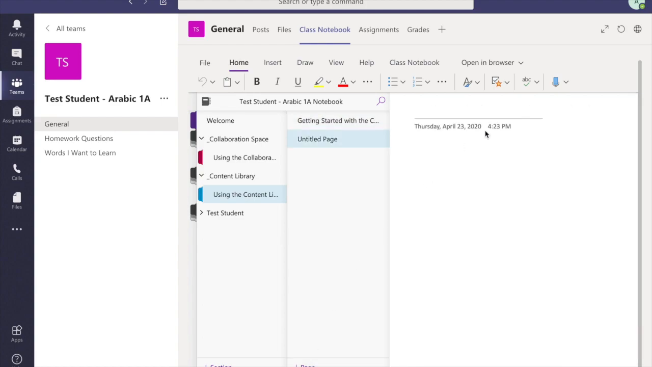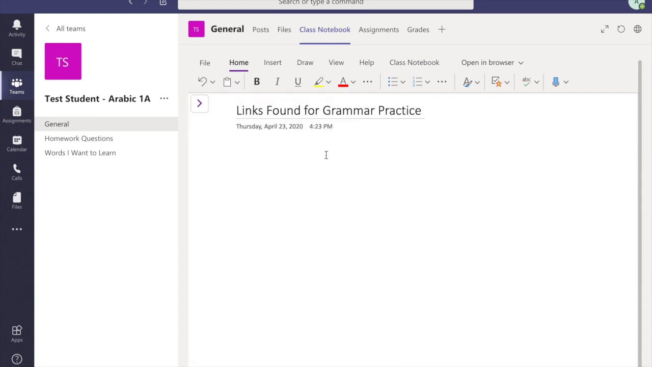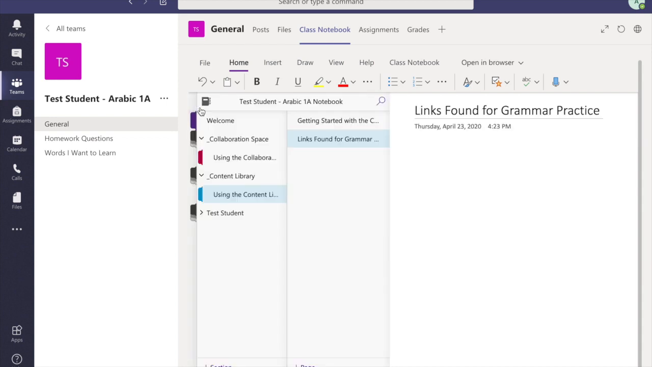And here I'm writing a page dedicated to links found for grammar practice. Maybe this is a link that will be referred to constantly in case there's some kind of grammar question or grammar practice for the student. Reading pages here. The student section is definitely a section that you'll be using a lot to view since it will have the lesson notes.